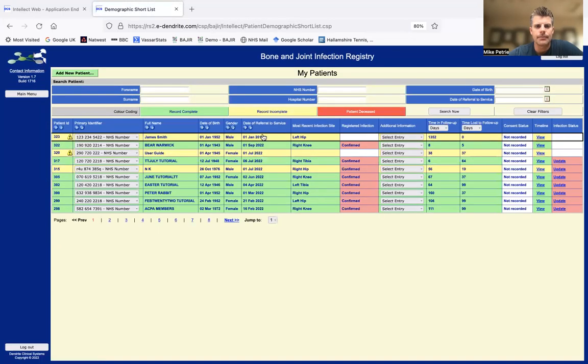Save and exit, and we go back to the patient. So James Smith has been added. We know it's a left hip infection, but you can see the box is still yellow to signify that this record is incomplete. And the box here is white. He is not a confirmed infection. So we need to add some more information.